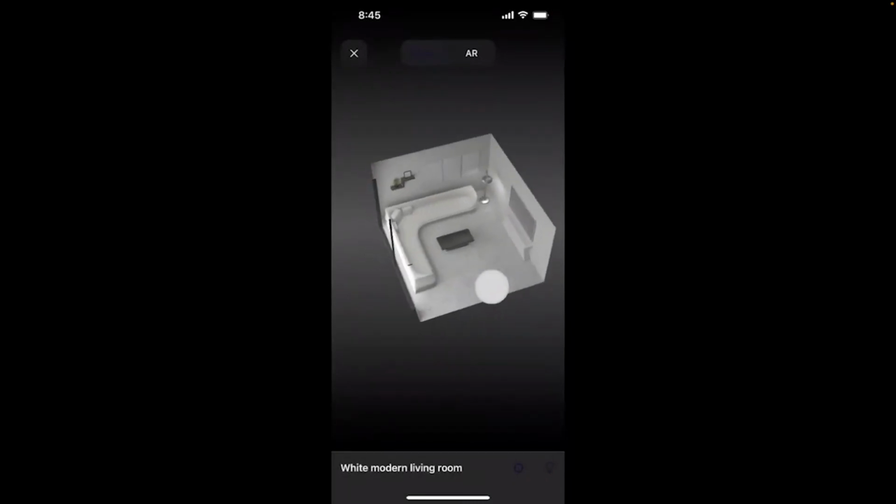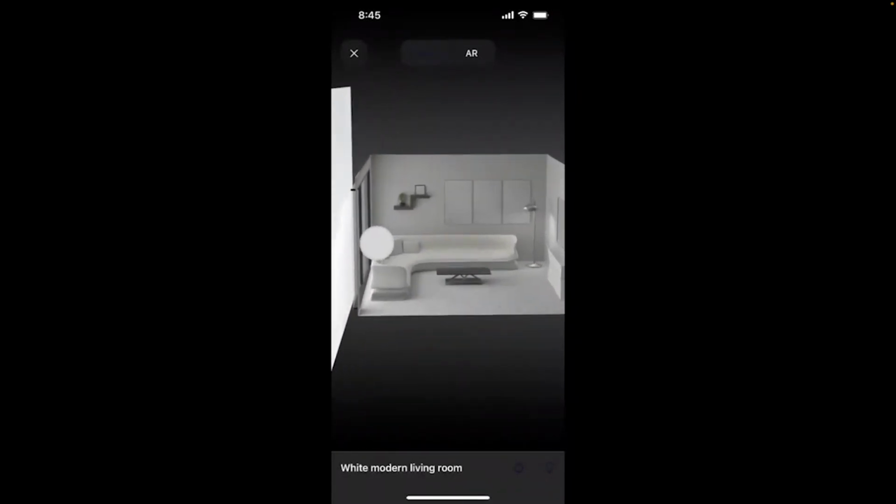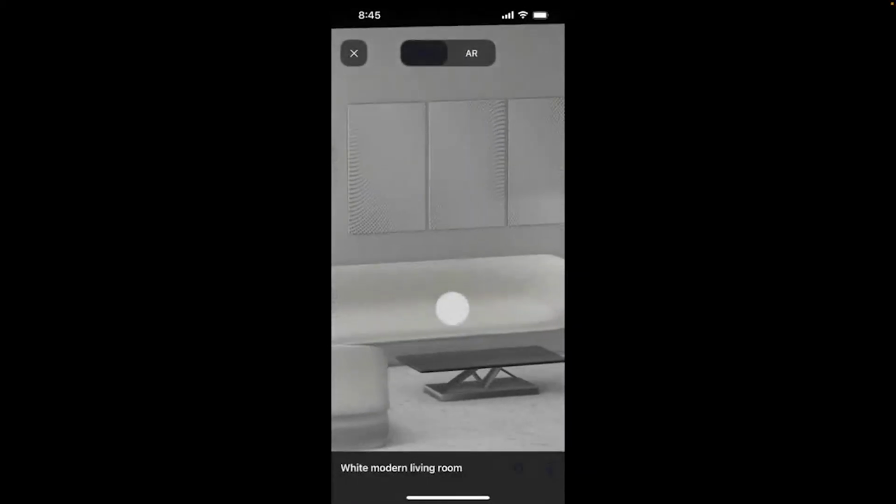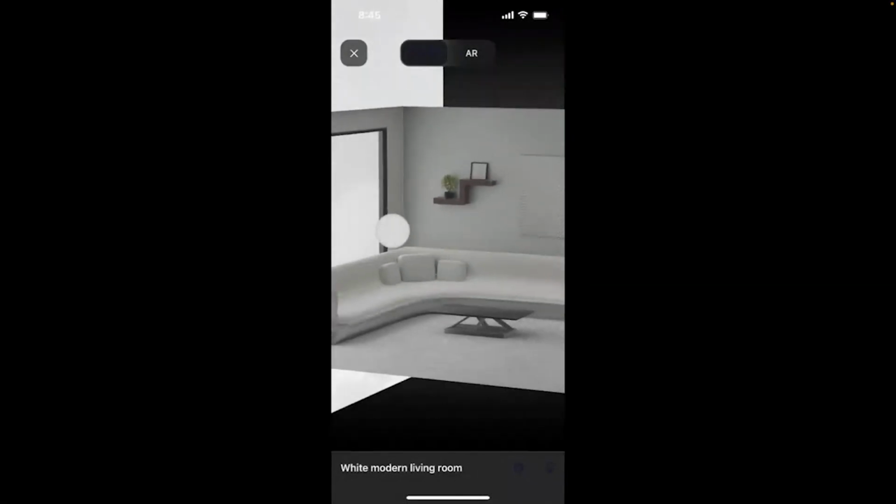Let me click on the AR. The loading time depends on the file size, so it may take longer if it is a bigger file. So this is a model, and we can explore the model in the mobile view as shown here.